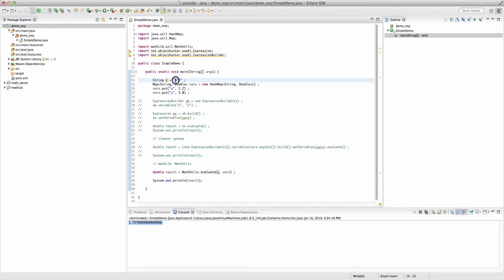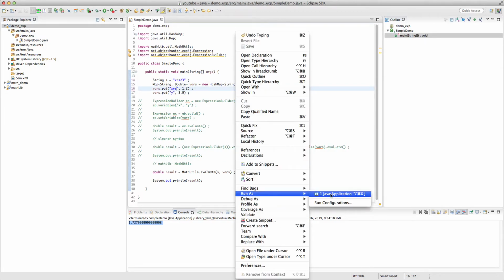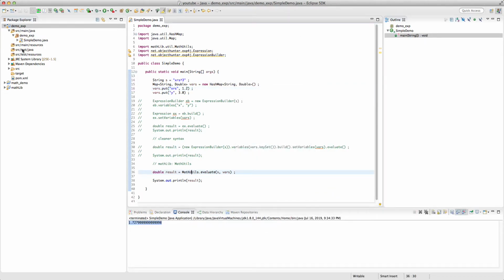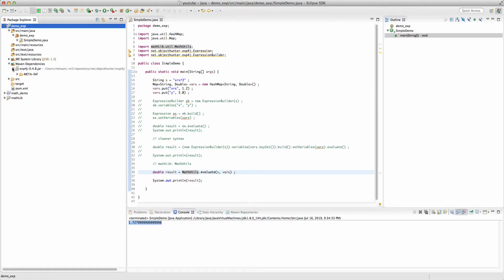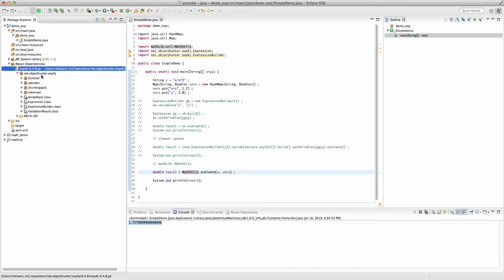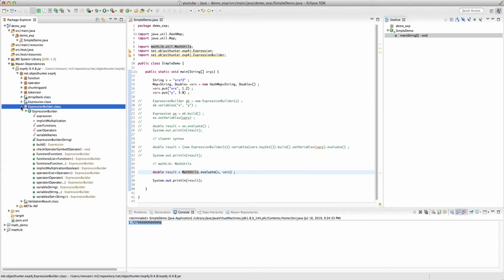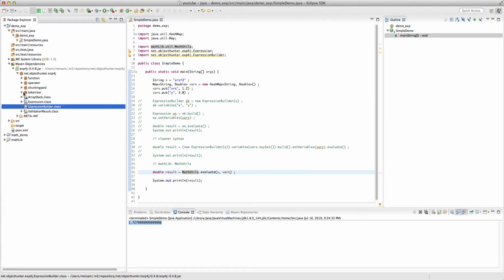Now your variables don't need to have just one letter, one character. They could have multiple characters, and it still works. Okay. Now let's finally look at the inside of the expression for j. So as I mentioned, there are 4 packages here and 2 main classes here. One is expression builder, and one is expression.